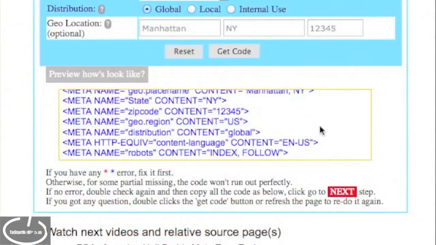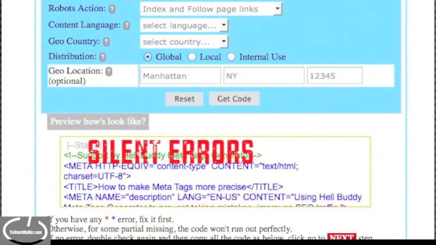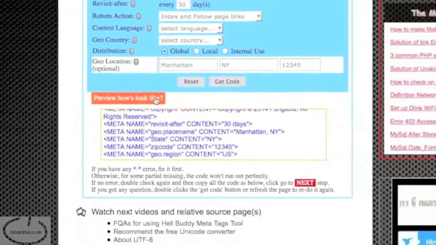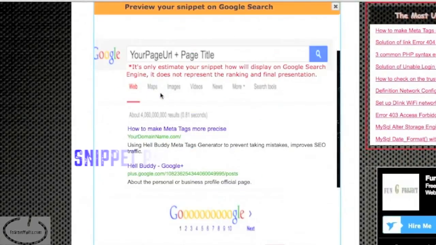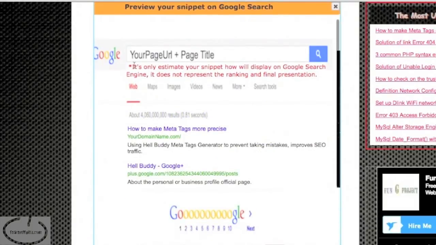I don't want to ignore you guys too much in using my generator, but I want to say sometimes you don't have errors, but it doesn't mean you don't have any mistakes. You can click the How Does It Look Like tab to preview your page snippet. It's only for presentation, not 100%. It does not represent any ranking, but you can see how it will look. This is the title and the URL link. This is not the real one. The final one is where you paste the text.